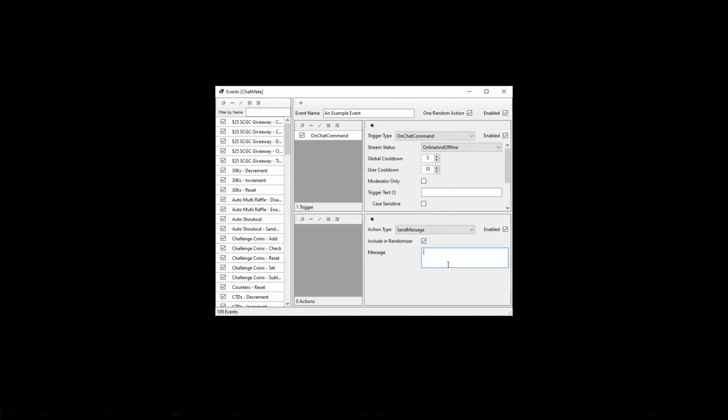Now this message can be plain text, and it can also include global variables. We'll go over those in detail in a later video because they're very important, especially if you start getting into more complex functionality with ChatMate. For now, we just want to write some plain text, so we'll do that. And so far as the send message action, that's it. We can hit plus. It adds our action to the event. And now we can hit plus on our event to add that to our list.